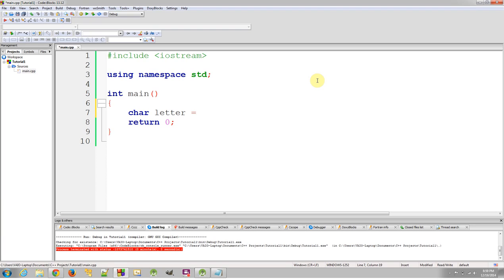And then, again, character data is denoted with single quotation marks. Inside the single quotation marks, we put our letter B, and then end the statement with a semicolon. This right here is declaring a variable with the data type of character, and that character variable is the letter B.